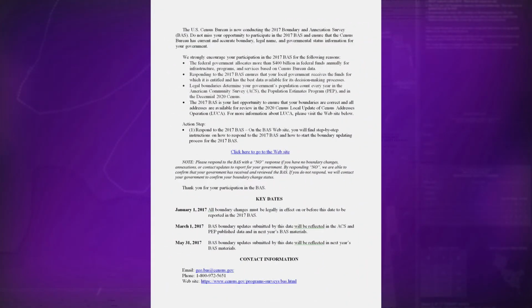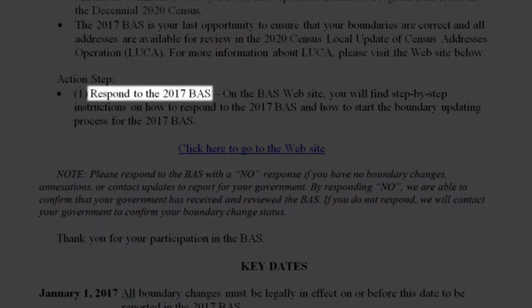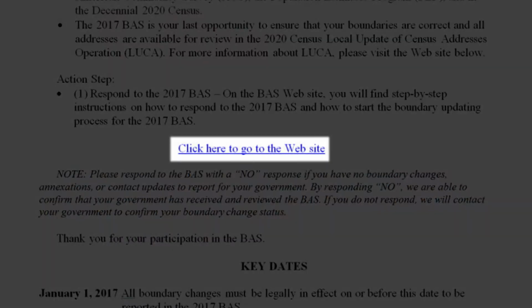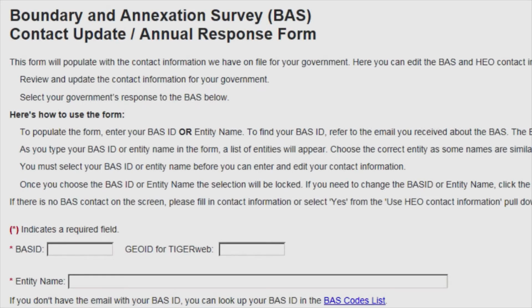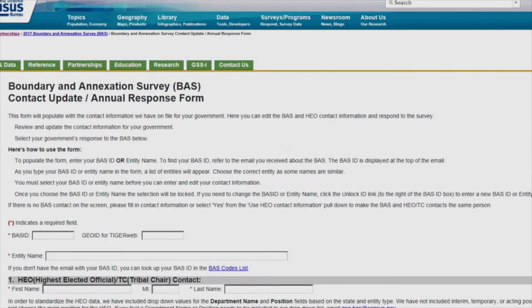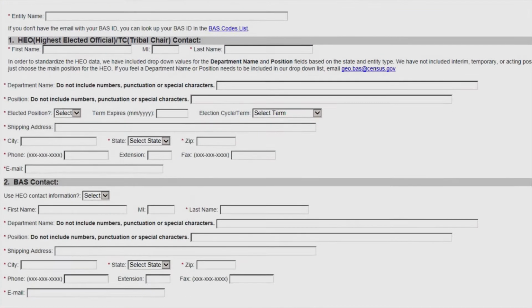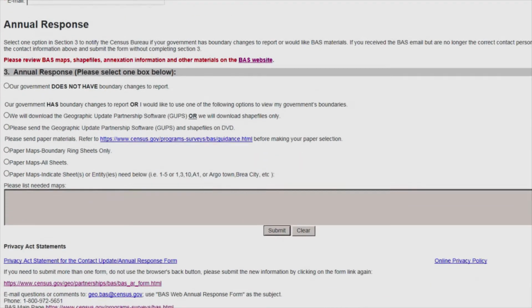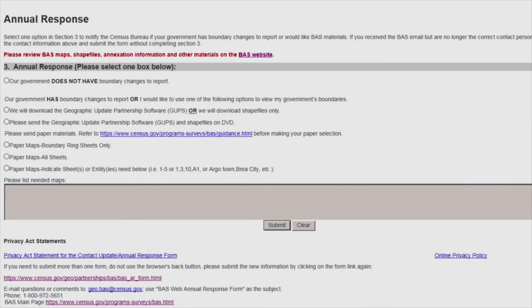The Census Bureau reaches out via email to encourage participation in the Boundary and Annexation Survey, or BAS. When you receive this initial email, click the link to go to the BAS Contact Update Annual Response Form. Review and update your government contact information in Sections 1 and 2. In Section 3, Annual Response, you will choose how to participate in BAS.